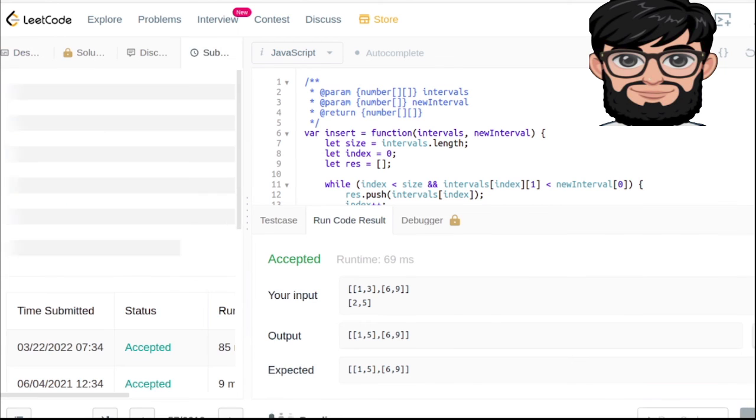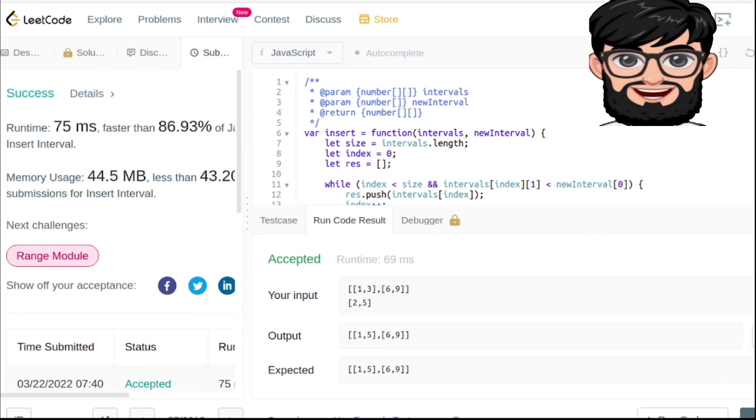Yep, let's see. And it passed all the test cases.